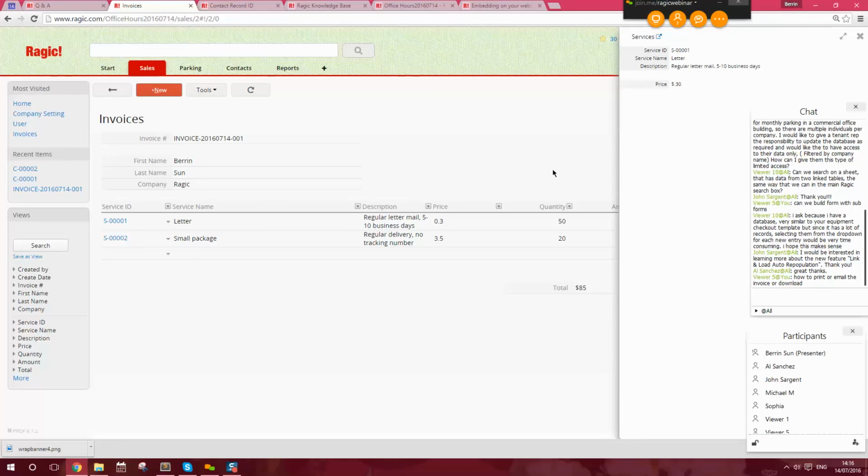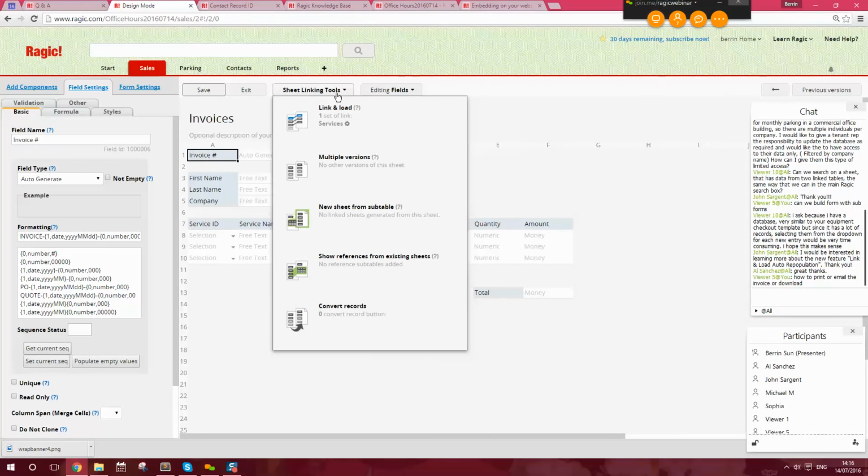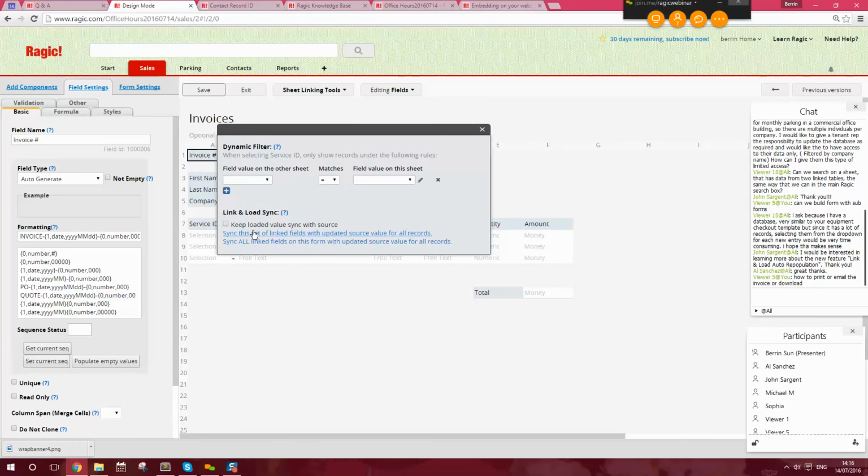I mean, if you want to keep it updated with the source data, then yes, you can use that in that sense. But in most cases, we don't really need that. If you do need it, you can see it on sheet linking tools. Click the little gear next to your sheet. So this is when you wanted to sync one set of linked fields. If you hover, or you have to focus on that linked field to do this one.